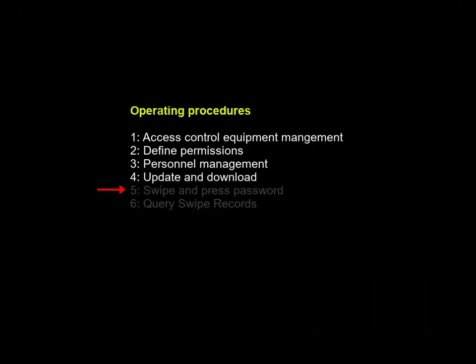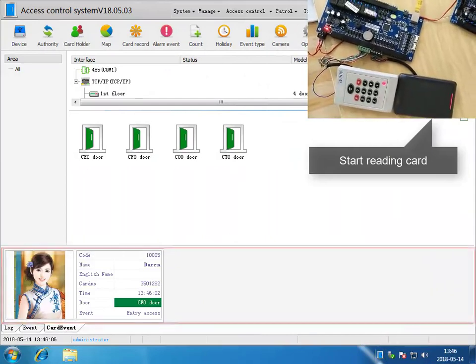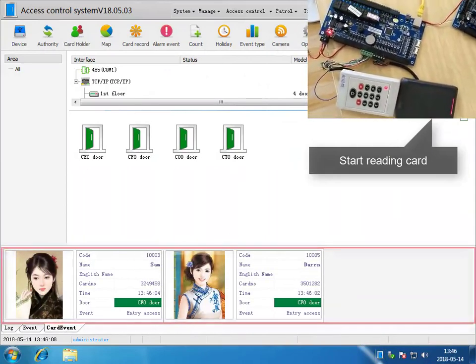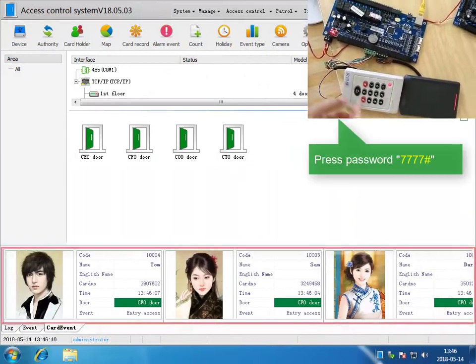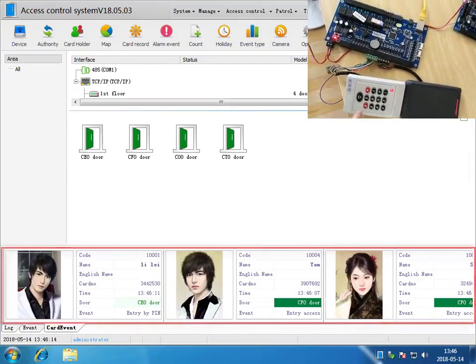5. Swipe and press password. Note: when pressing the password, if there are less than 8 digits, you need to press the pound key.